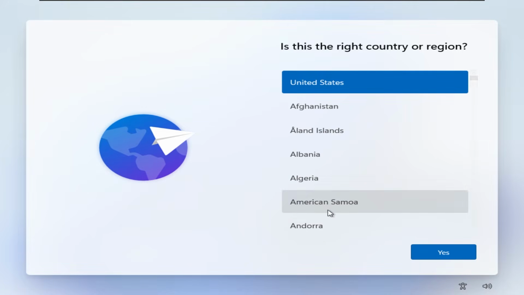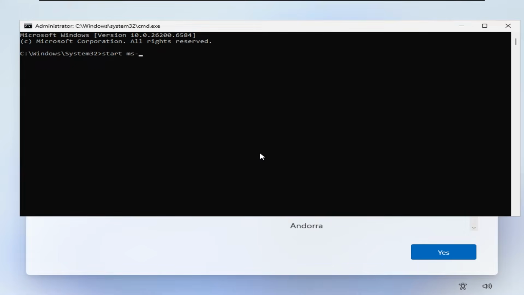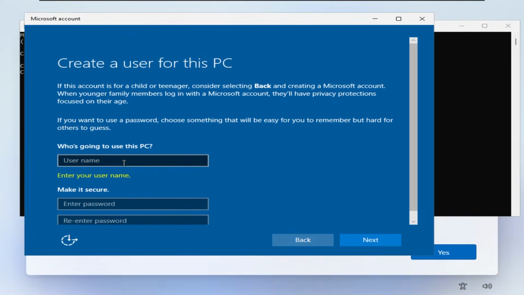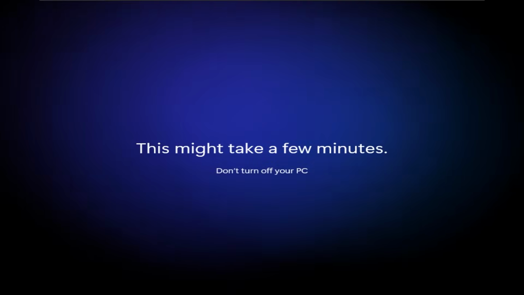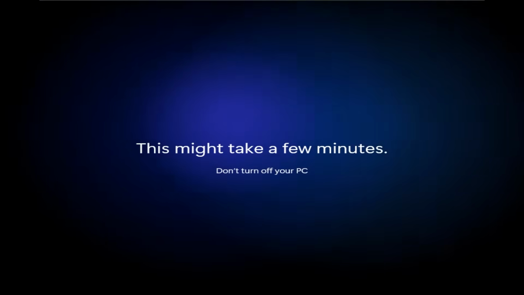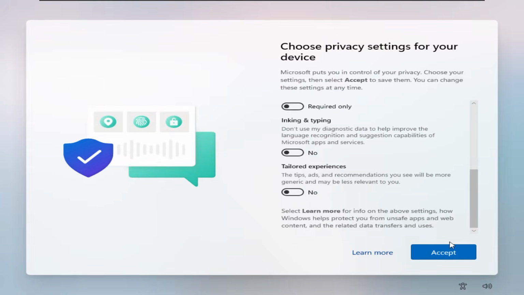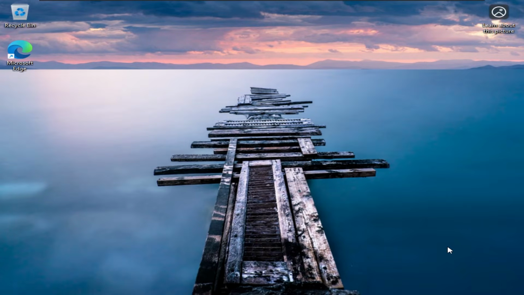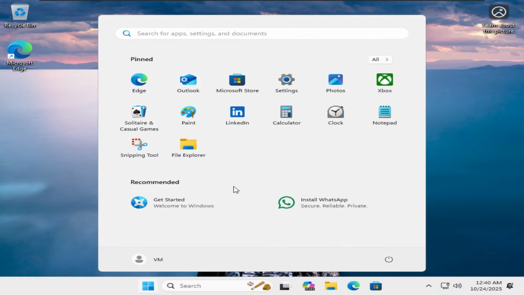Now I'm going to create a local account to log into Windows. So we've finished method 1 using the manual setup file. Next, we're moving on to method 2.